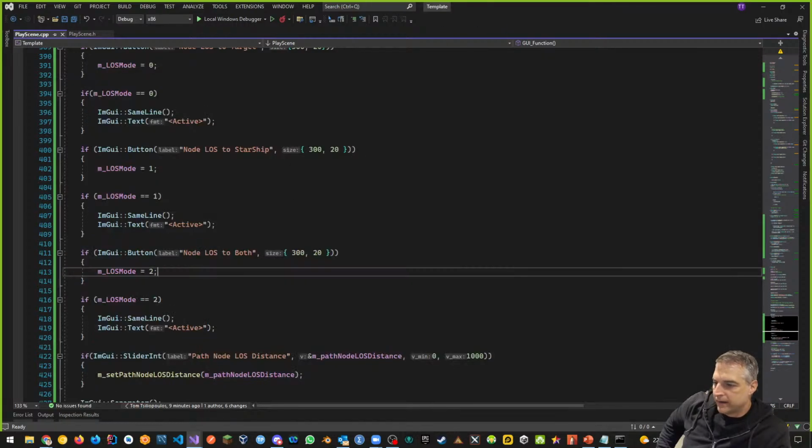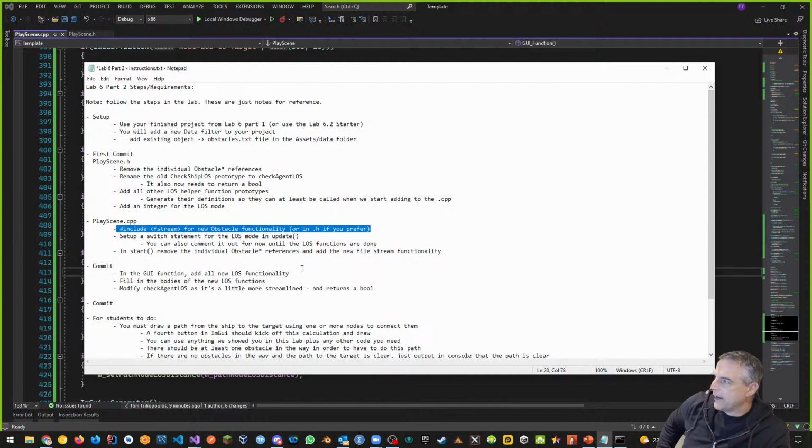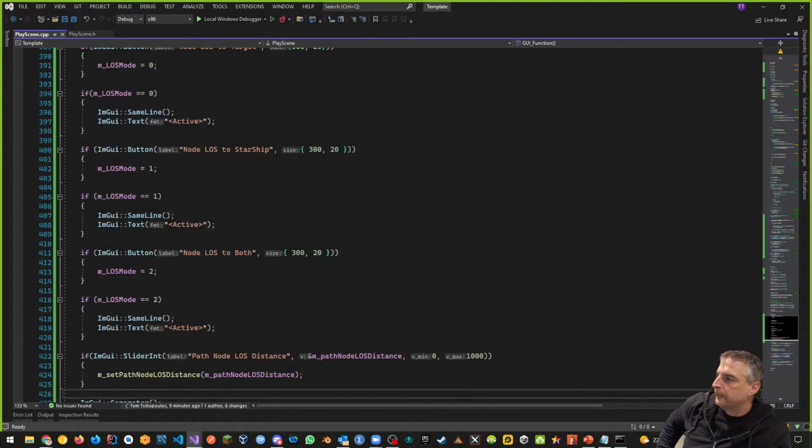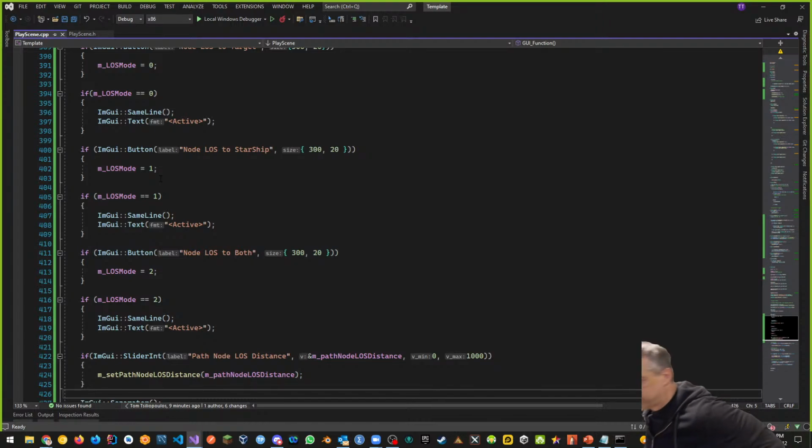So why am I showing you this? Because this is part of where we are right now. We're sitting at the play scene, and I've added in some stuff in the GUI function. So I kind of jumped ahead and I did this part. The reason I wanted to do that was because I wanted to make sure that all of the line of sight was working. And right now, the next part is I want to make sure that we remove individual obstacle references and add them in from a file stream. Okay, that's what I want to do. Thanks, Derek. Thanks, guys. And this is kind of the last bit that I want to do before I leave it to you guys to do the next part. And maybe some modifications to the enumeration like we talked about before.